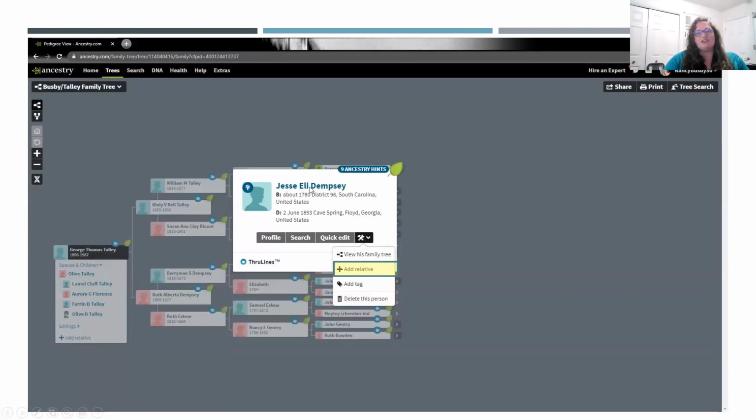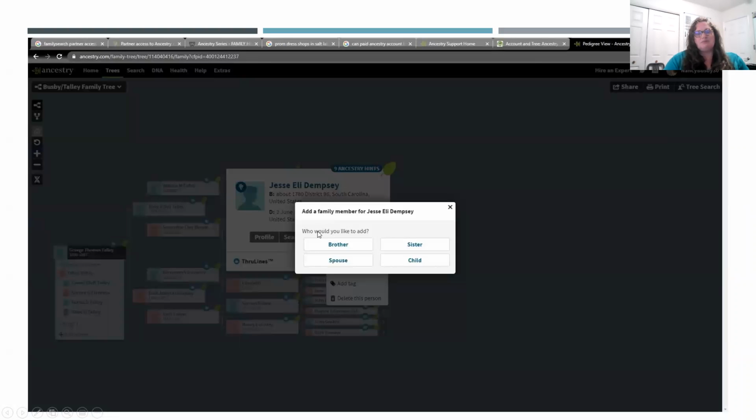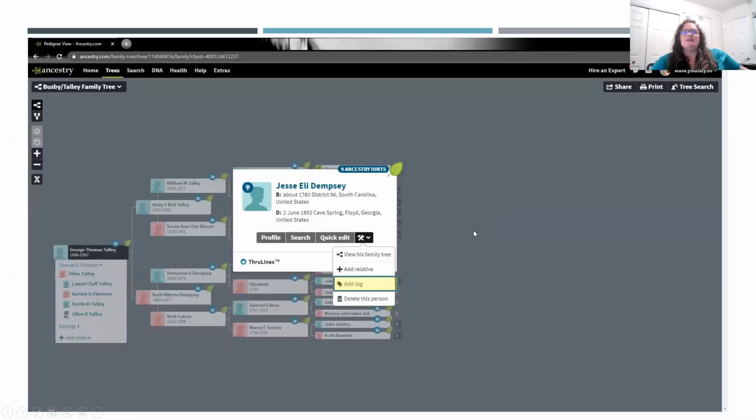Okay. Also from the summary card, you can add a relative, and it will prompt you, who would you like to add: brother, sister, spouse, or child? And then you click on the one you want to add, fill in that information, and it adds it to your tree.